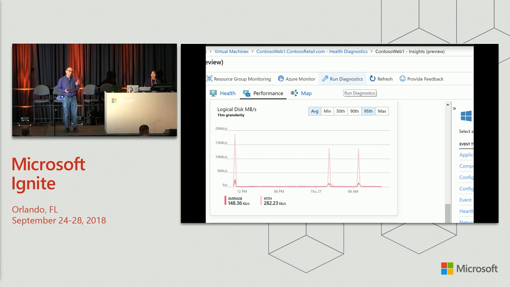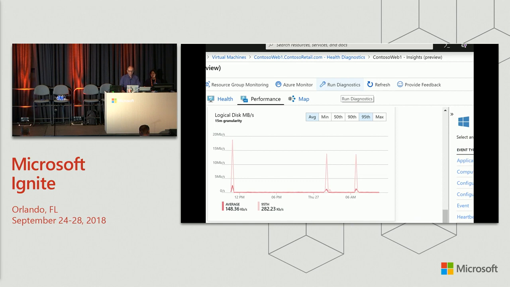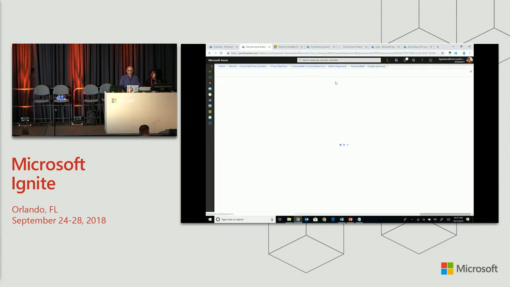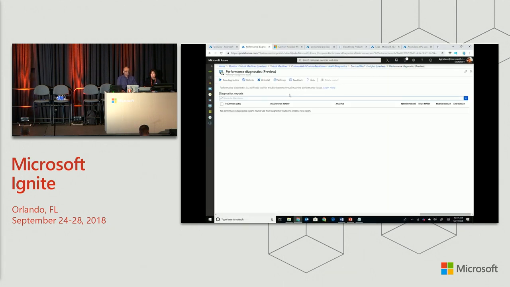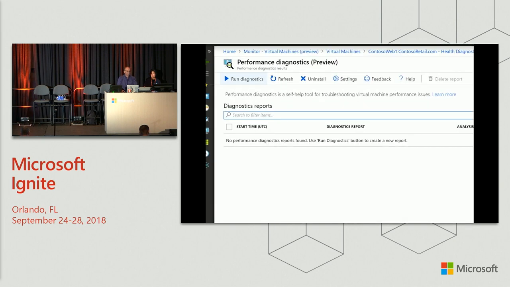Azure Monitor, we went through the Azure Monitor. I'll go there again just to show you some of the at-scale views. And then the other one is run performance diagnostics for a single VM. So in this case, I can actually click on this run button. It'll allow you to do on-demand diagnostics. So I can click on run diagnostics here.